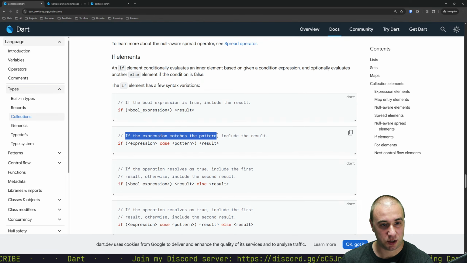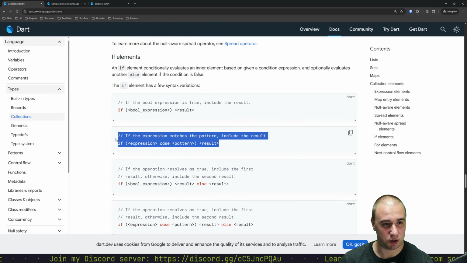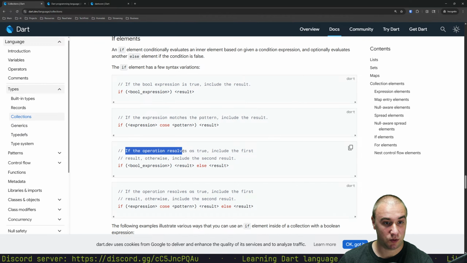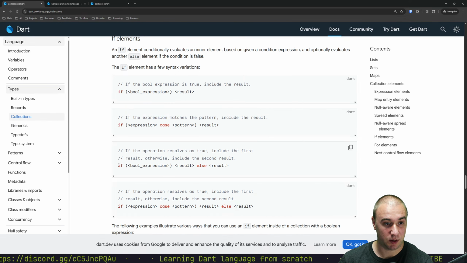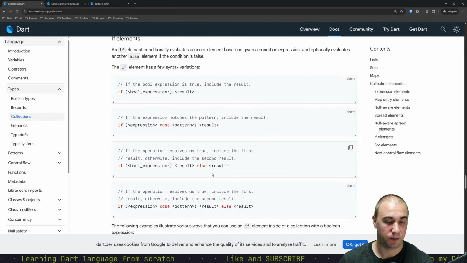If the expression matches the pattern, include the result. So if expression, case, pattern, result. That's very interesting, with the case word. If the operation resolves as true, include the first result, otherwise include the second result. So we have more of a ternary thing, right? This is the equivalent of a ternary, where we always insert some kind of value. It just depends on which one.